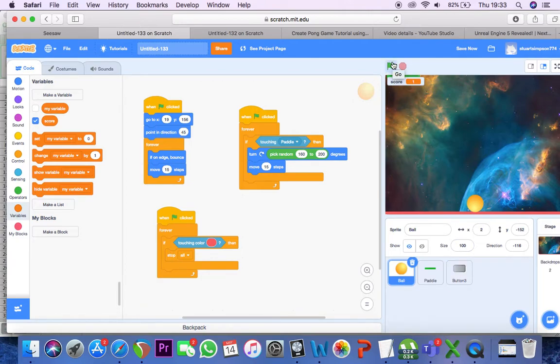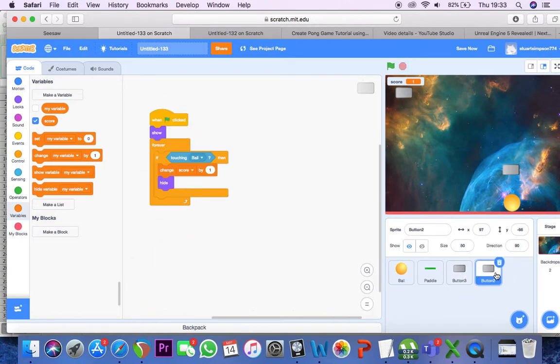Now, you've already done your script for the button. So if you want more buttons, let me stop the game. We can right click and duplicate it, and then duplicate it again, and again, and again. Now, you might want to space these out along the top. You can have as many as you like. I'm just going to have these 5 here like so.